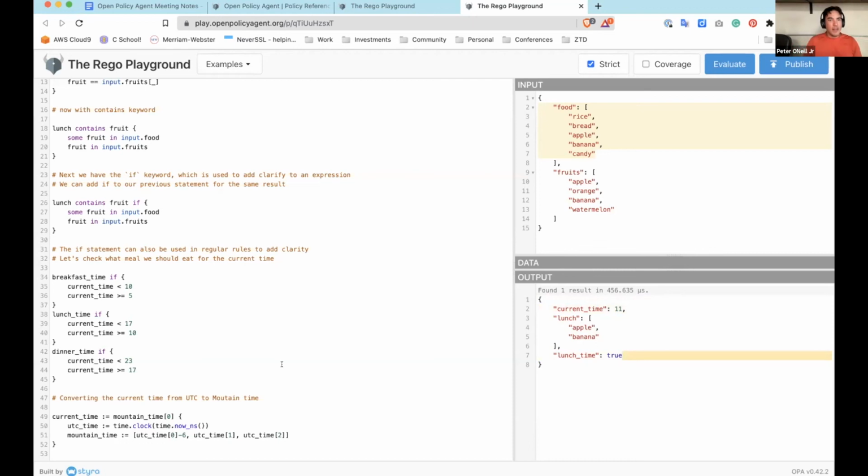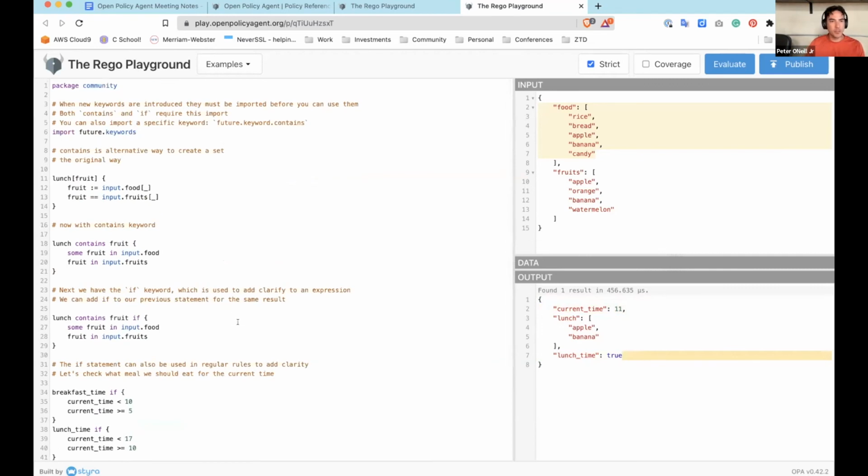So that is a very simple version of contains and if, and we hope that these keywords are going to help people make policies that are a little bit more clear for their readers.